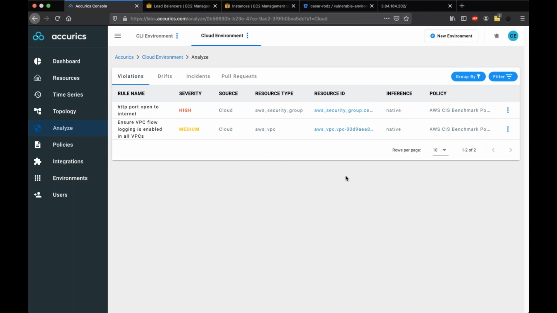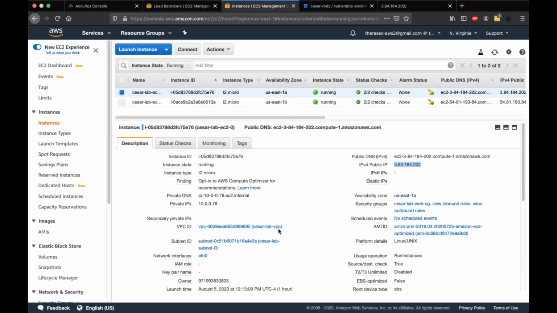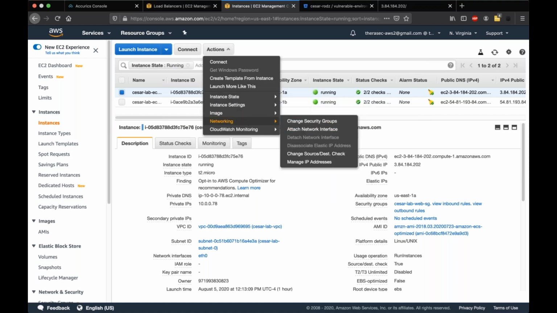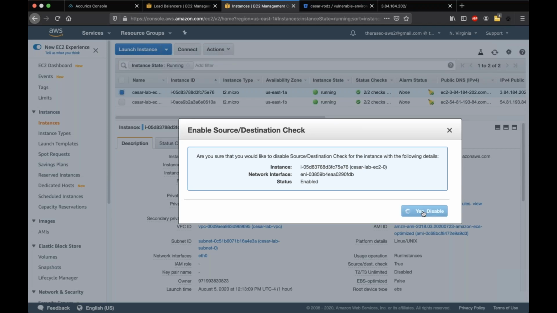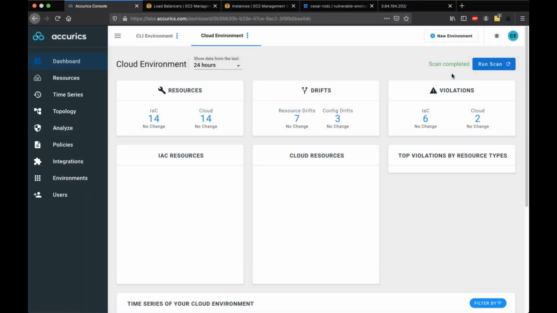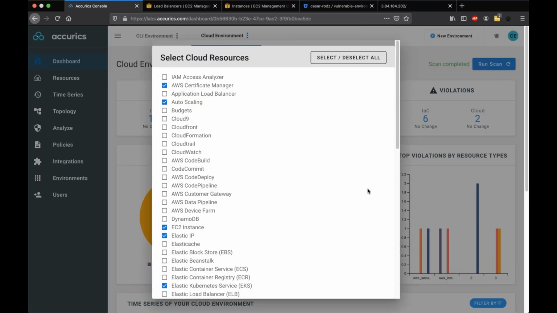But the next step to achieve immutable security is to ensure that you eliminate the drift between your cloud environment and your infrastructure as code. So let's see how we can detect drift. Let's say that I had an issue that I needed to fix immediately, and I'm gonna play with one of these instances, and let's do a networking change. I'm gonna change the source destination check and enable that on this EC2 instance so we can detect the drift. So let's run my cloud scan again.